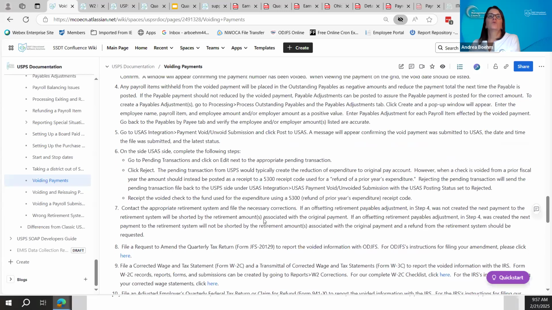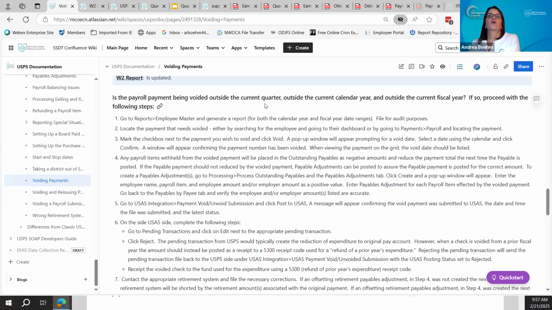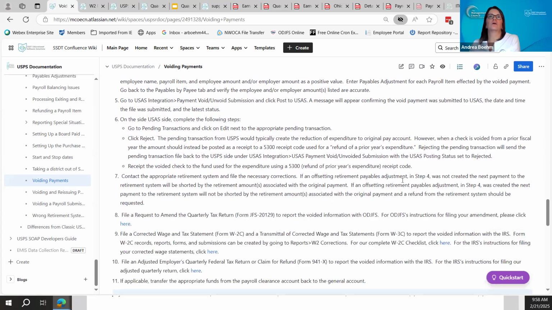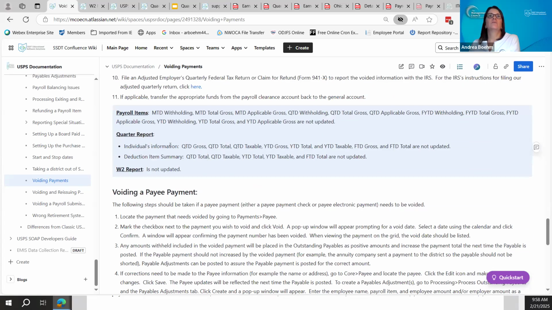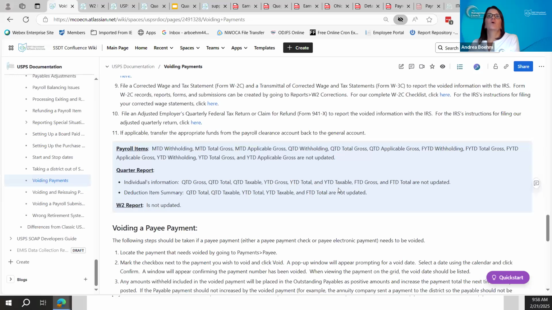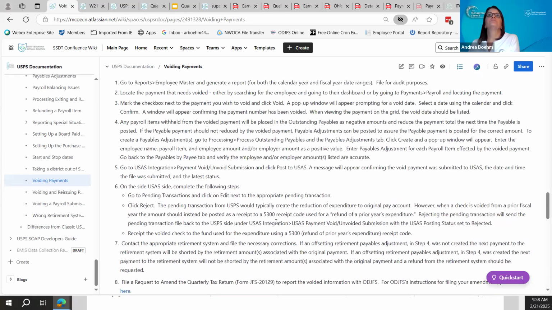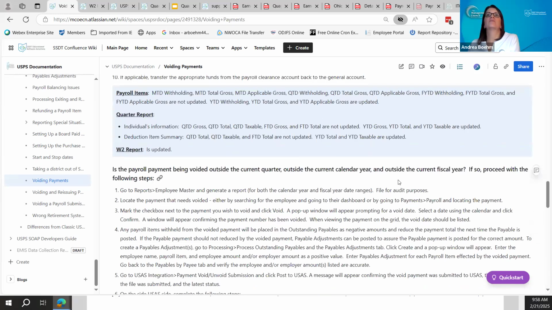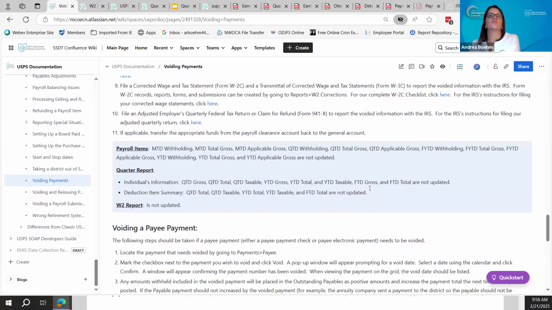Okay. And then the last one we have here is if it's in the current quarter, but outside of the current calendar and outside the current fiscal year. So current quarter, but outside calendar year and fiscal year. Quarter report, individual information. It's not going to touch quarter to date, taxable, year to date, or fiscal, not updated. Oh, excuse me, outside of everything, excuse me, outside current calendar and fiscal. I said that wrong. I apologize. I didn't think that made sense. And then the deduction item summary is not going to touch anything either because it was completely outside of the year, quarter, and fiscal year. So it's not going to touch 941 either. So, because it's not touching anything.